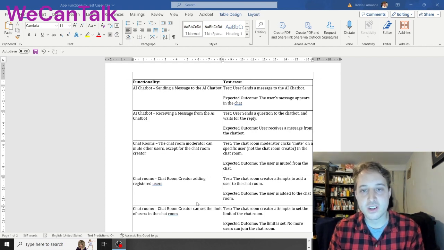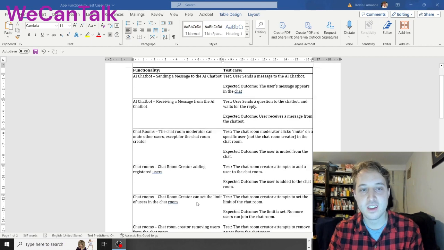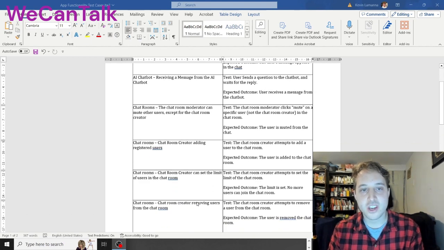The user sends a message to the AI chatbot, and the expected outcome is the user's message appears in the chat. Next, for the AI chatbot, receiving a message from the AI chatbot. When the user sends a question to the chatbot and waits for the reply, the expected outcome would be the user receives a message from the chatbot.